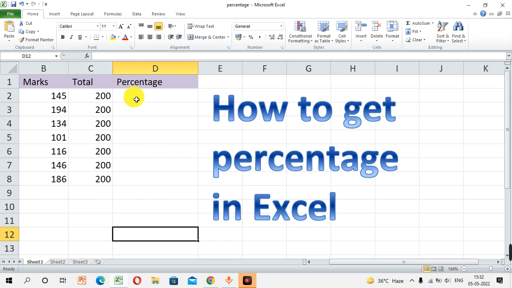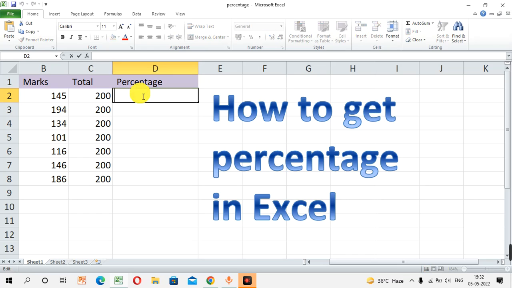So guys, to find percentage, we just need to divide the B cells by the C cells. So how can we do that? First of all, type an equal sign, then select a cell here, divide, and select another cell which is total marks. After entering, you will get a decimal here.